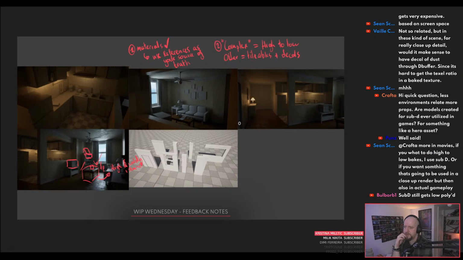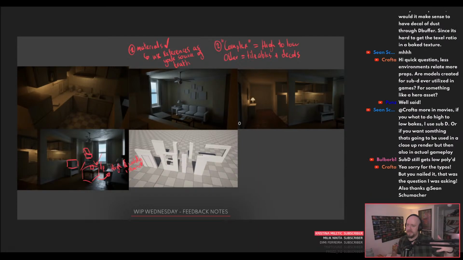Craft is saying more in movies. If you want to do high to low bakes, I use sub D. Or if you want something that's going to be used in a close-up render, but then can be in actual gameplay. Yeah, that's a good point to bring up. From a general perspective, the more important something is, and the closer we get with the camera, the more attention to detail and usually the higher resolution and the higher poly count it becomes, right? So there's a difference between cinematic assets, for example. Imagine a game where you can inspect assets. They might even have a separate model specifically for those cinematics, and then as soon as you put them down, it switches to the actual game model again. There's a bunch of really interesting stuff happening in games where that sort of optimization gets taken into account as well. So I love that you bring that up, Sean. That's a great point.